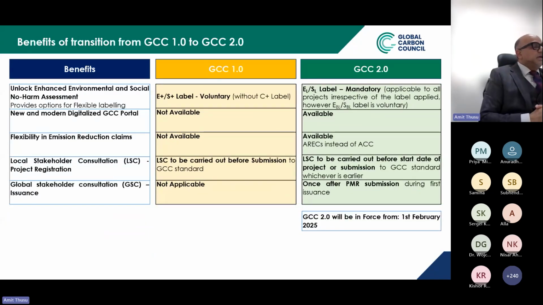Okay, so yeah, very long list, but very valuable, I would say. E plus S plus labels and bifurcation is available in 2.0. New digitized portal will be available for 2.0. Flexibility in emission reduction claims. ERIC is available in addition to ACCs.